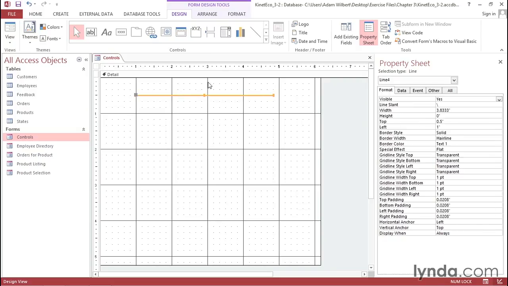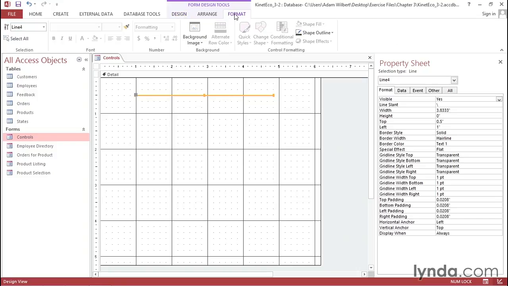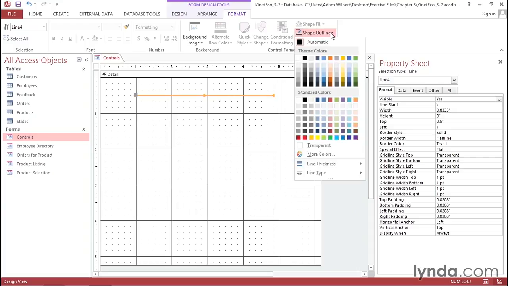Let's go ahead and select it and take a look at the Formatting tab over here. Lines have a couple of properties that we can change here in this Shape Outline menu. We can change their color here from the available theme color chips or the standard color chips. We can make the line transparent if we'd like, or we can change to a specific color by choosing more colors here. We can also change the line thickness. So if I go to this menu, you can see a variety of thicknesses. Let's go ahead and make it really thick, this 6.